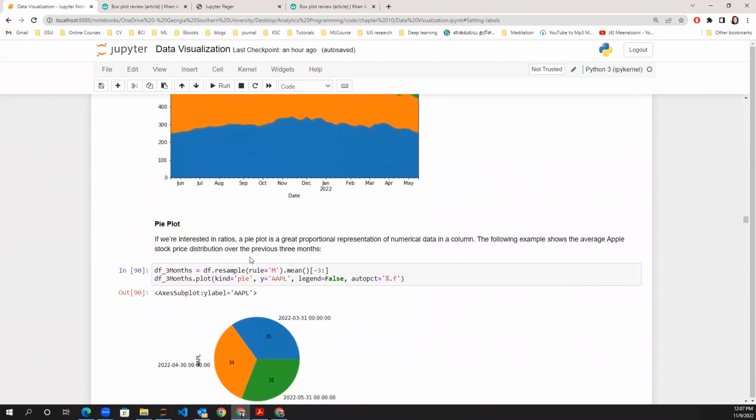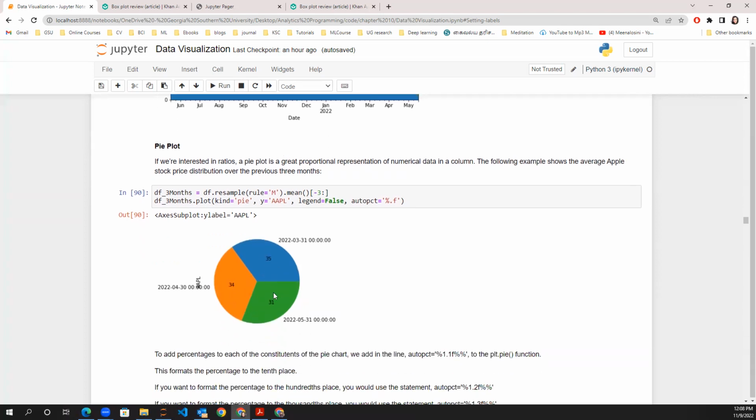Next, we are going to discuss pie plotting. Pie plotting is mostly appropriate when the cumulative summation of all the given variables is 100. For example, here 34, 35, 31. So the summation value is 100. In that case only, you can use the pie plot.